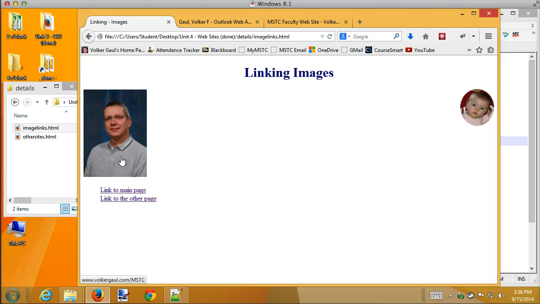You can make this a mail to link. You can make it a link to another site, to the same site, anywhere. And you saw on my webpage when we were doing the on-page links, I used an image that said top, that took me back to the top of the page. Those are all image links. So you can link to anything using an image.